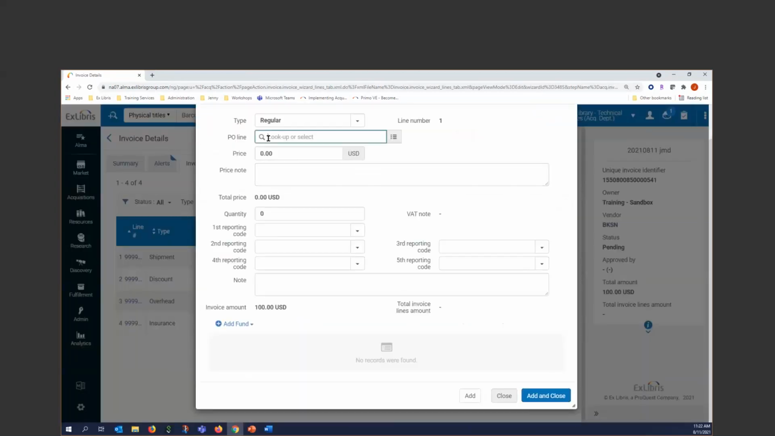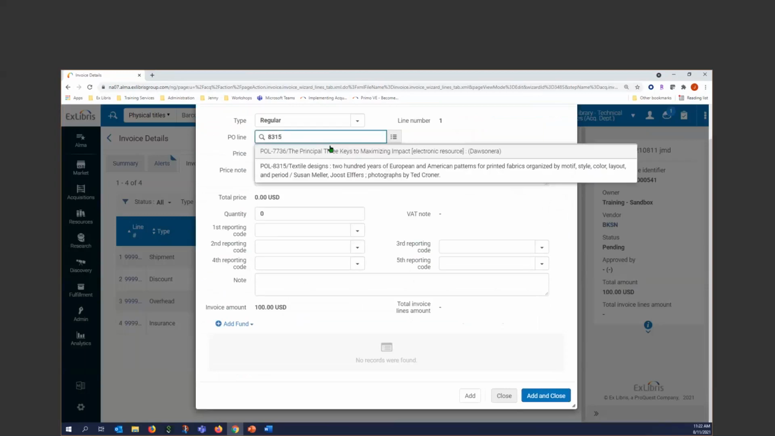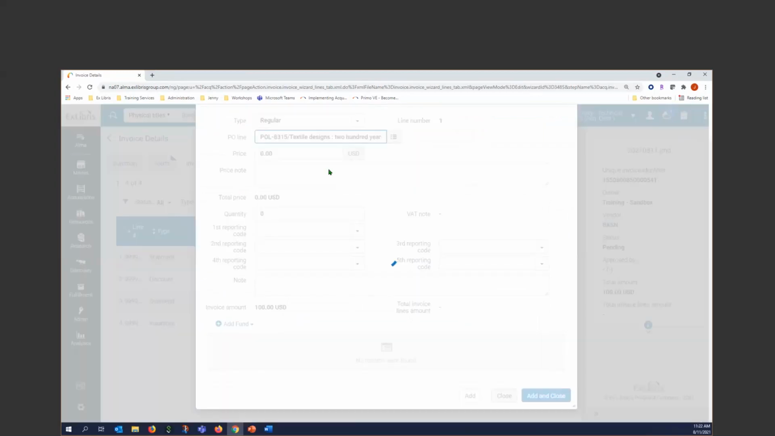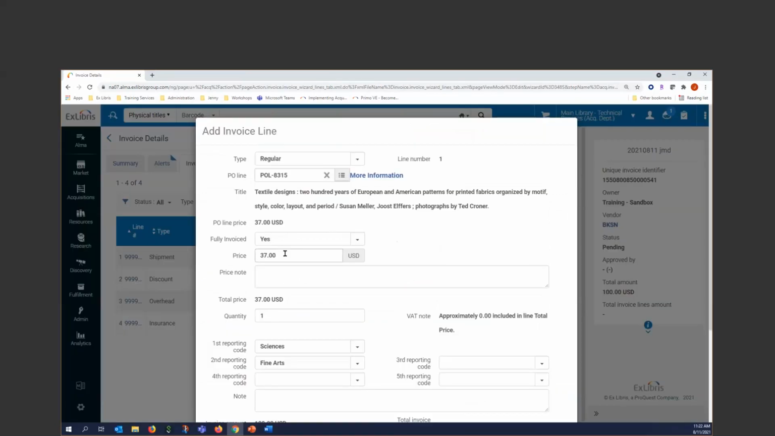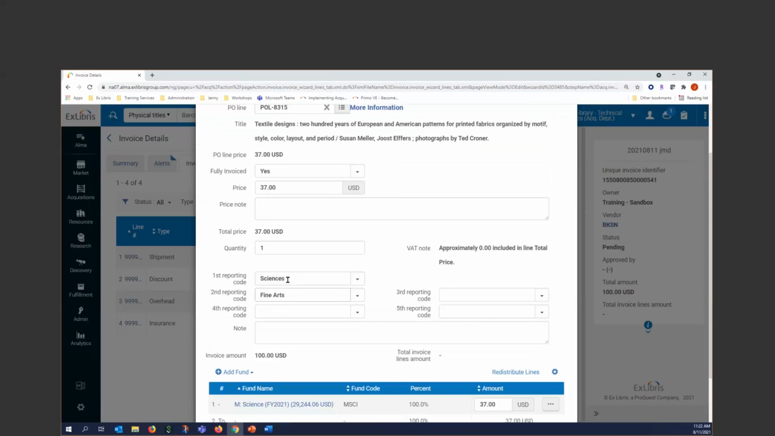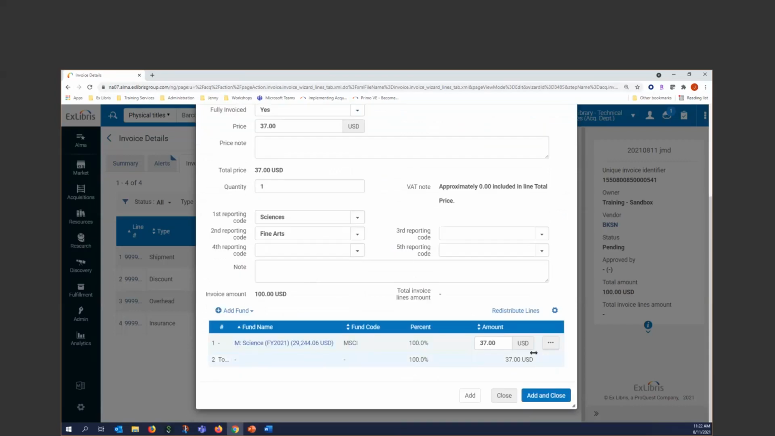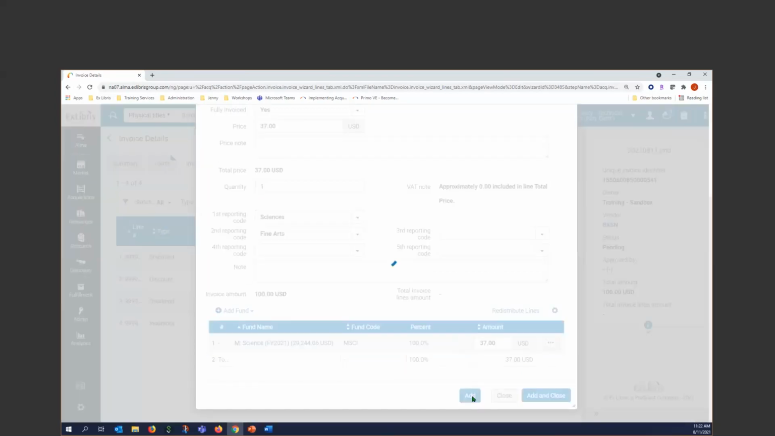Add invoice line. If I have the PO line number, I can just go ahead and type it in. Textile Designs. This is the one I want. So I thought I was going to pay $37. I'm not going to change that. My reporting codes, look, those came over from my PO. So I don't have to fill those in again. Here's the funding. Here's the value. Good. Everything's the same. No need to make any changes.